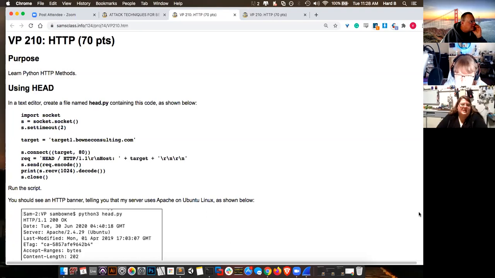Okay, so this one we're going to be working on is VP210, which is the HTTP methods using Python. So for this exercise, you're going to need to run Wireshark. So go ahead and fire up Wireshark, which you should have on your machines.